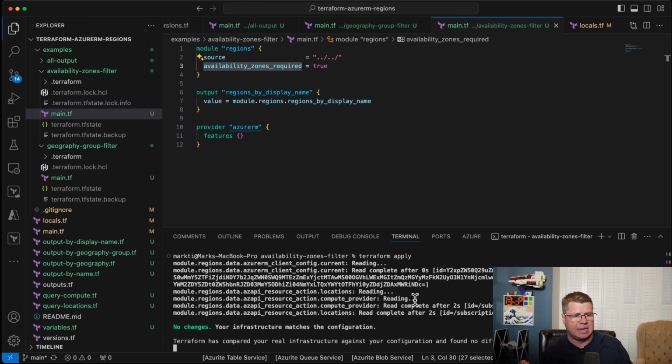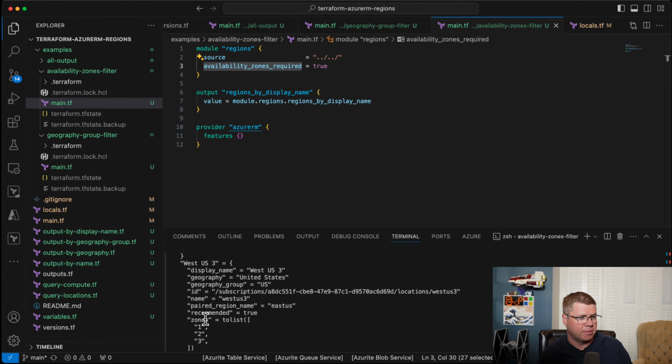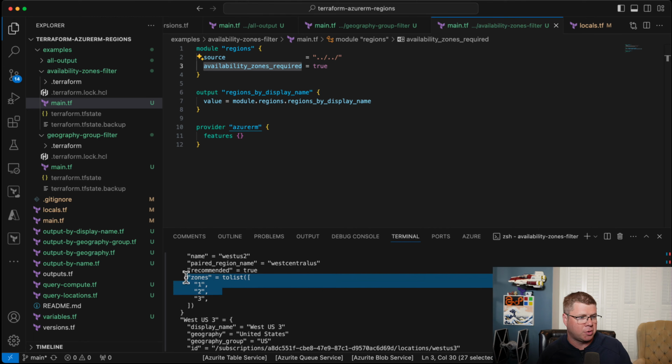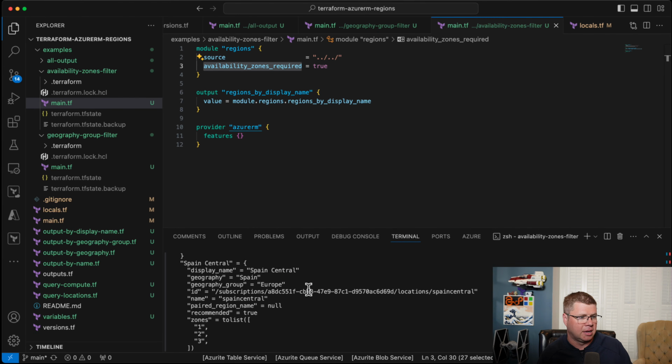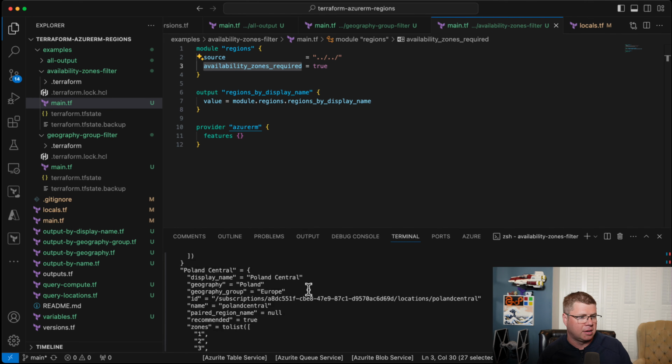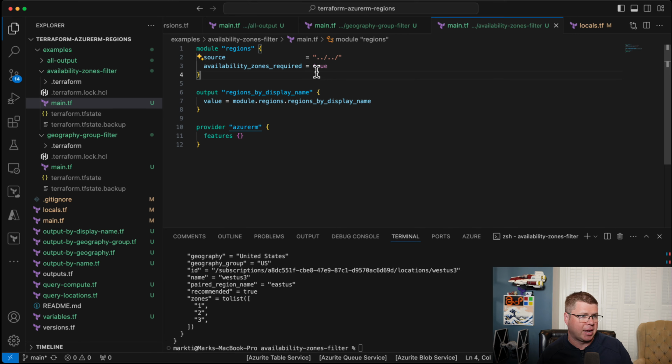Now this does get live data every single time, right? So you can see here all the zones list is populated on all of these. None of them have an empty list. Okay. I'm not going to go splunking that.